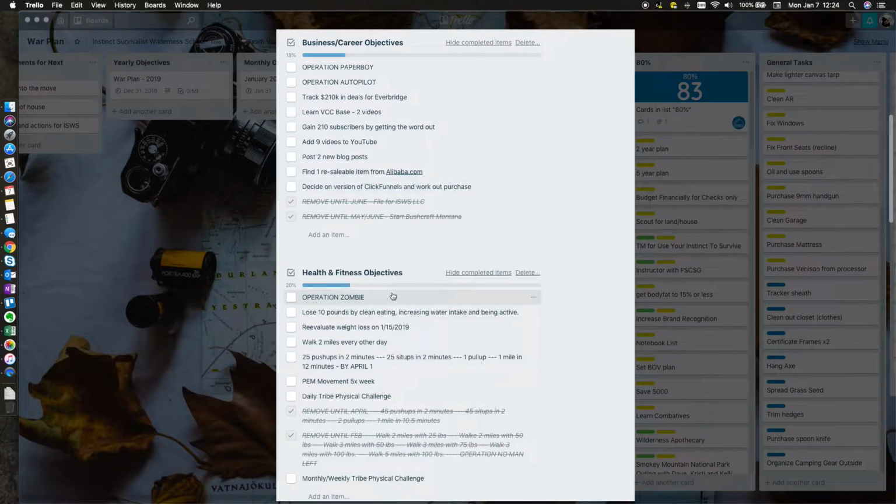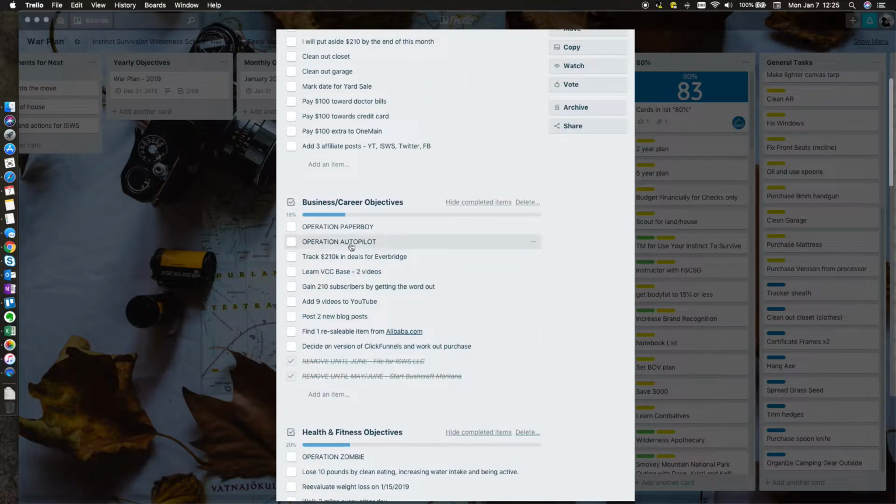While Operation Zombie is listed in here, it does have the pieces for what are we trying to do? How are we trying to do it? And different actions in that. And I've kind of broken that out. But what I don't have from Operation Paperboy and Autopilot are the complete list of things, including goal sheets and some of the action items that would be added as a general task, if you will.